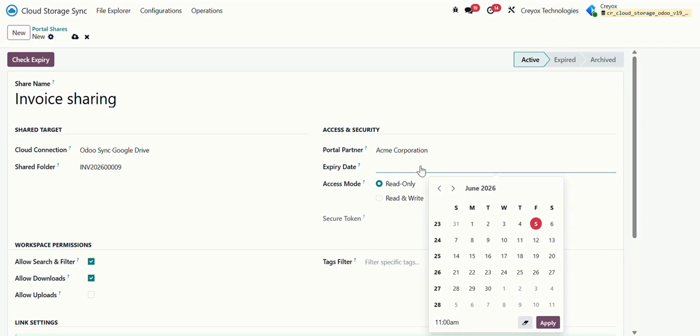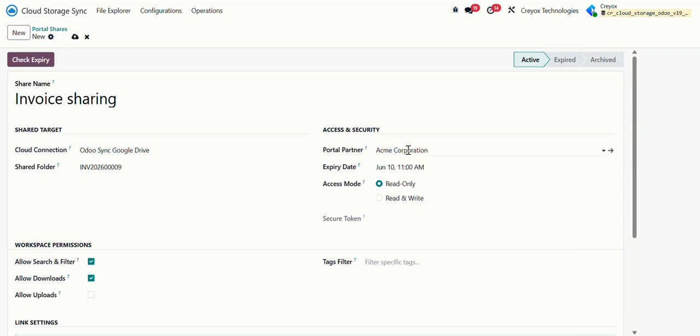Then the expiry date, so when I want this link to expire, I can set the date over here, like till this date the specific partner will be able to access the folder. Then I can give the access mode, like whether the partner can edit the folder or just read the folder. So we have provided two access modes, that is read only or read and write. So I'm giving the read only access mode to the partner.